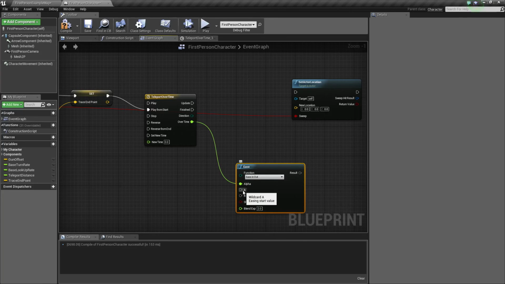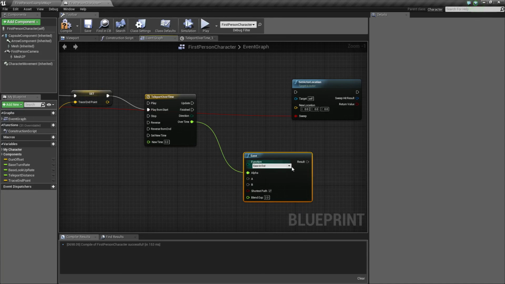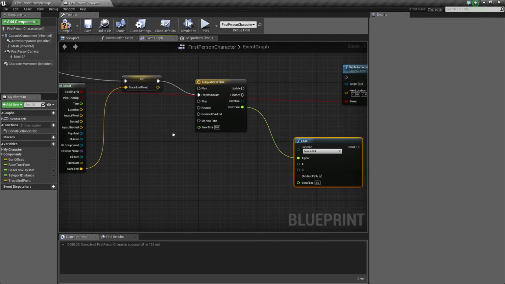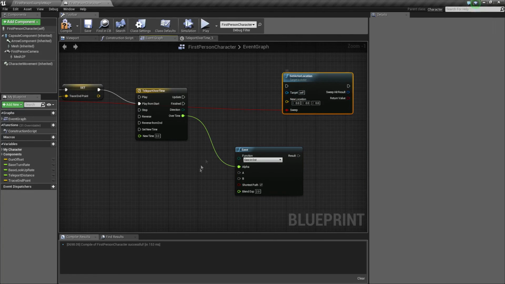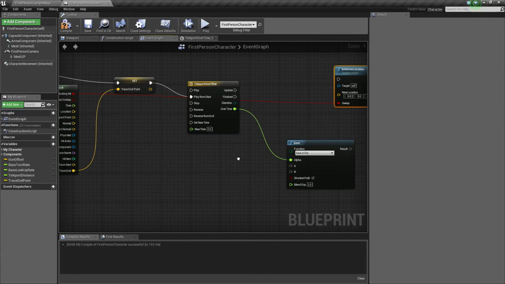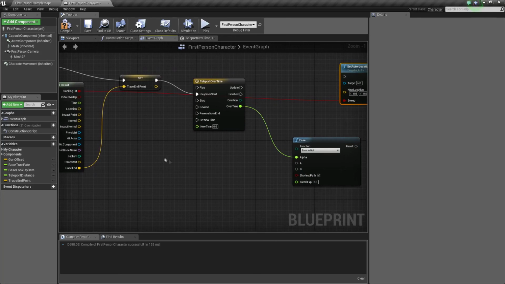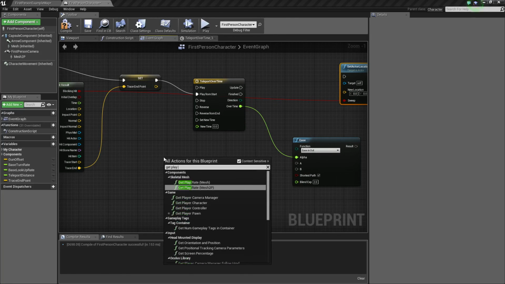Now you have these A and B nodes, and this is a mixed input, so you can plug in pretty much any of these variable types. Since we're setting the actor location, this is going to take location A and location B and move A to B over the 0.2 seconds that we set in the timeline. So what we need to do is get a player controller.